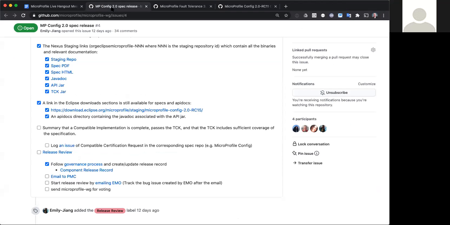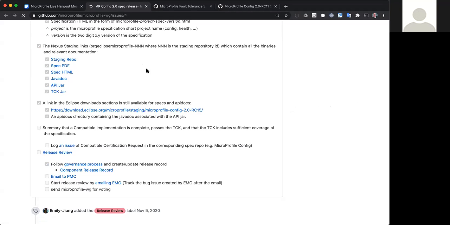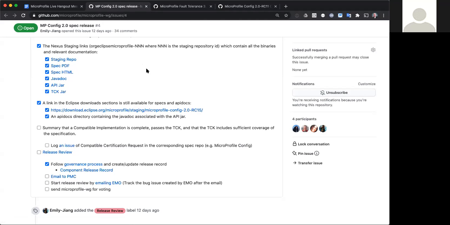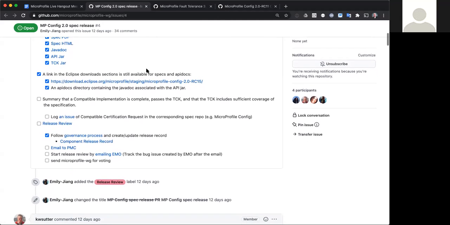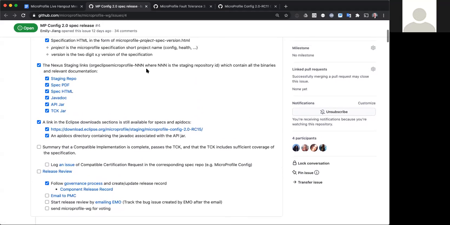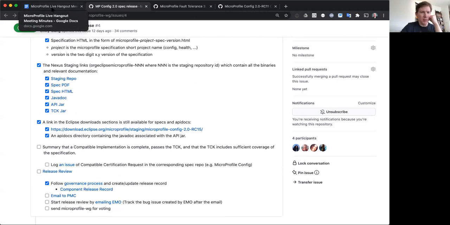So John, can you refresh the spec release issue? I just did what David suggested, reformatted the checklist. So is that roughly what you are suggesting, David? Yeah, that's roughly right. Okay. It probably could be one bullet, but you know, it's okay.